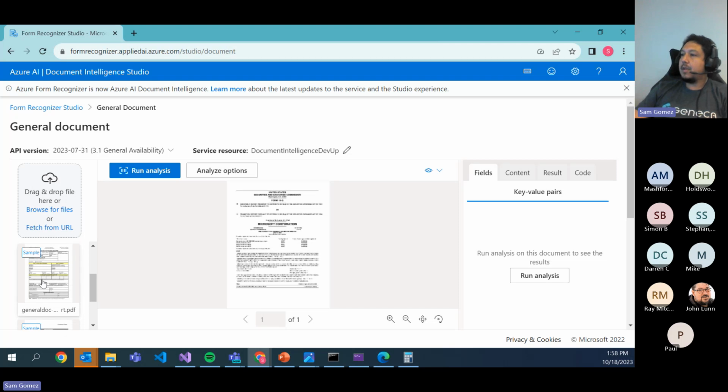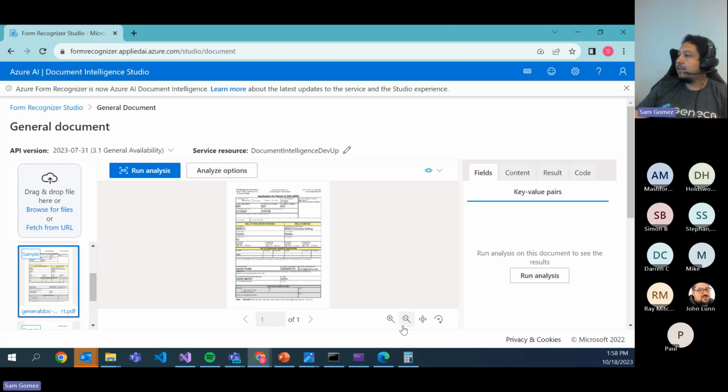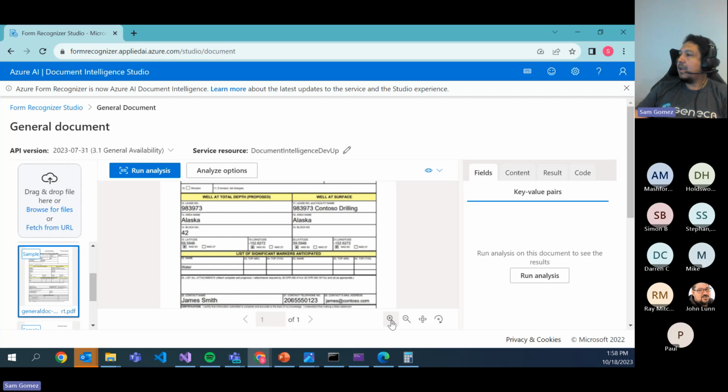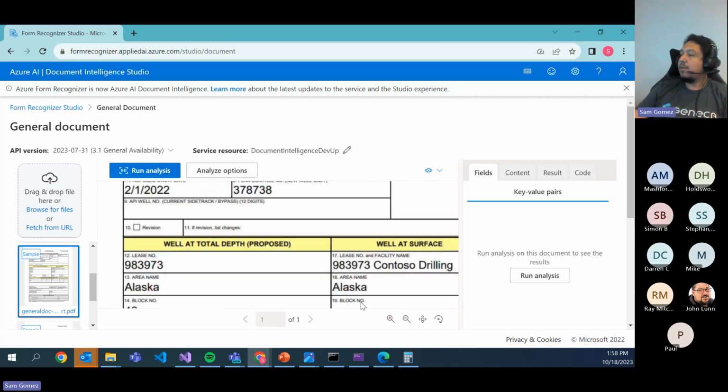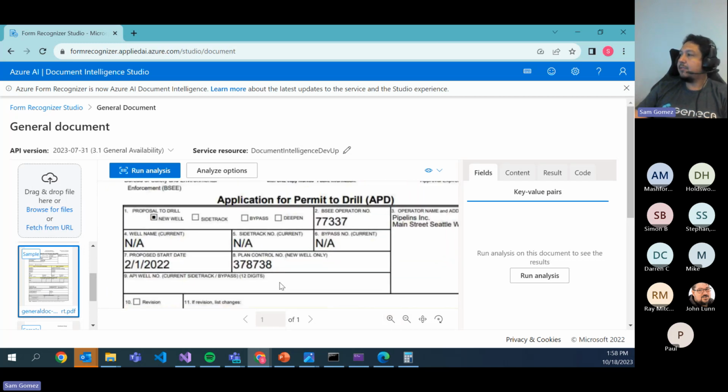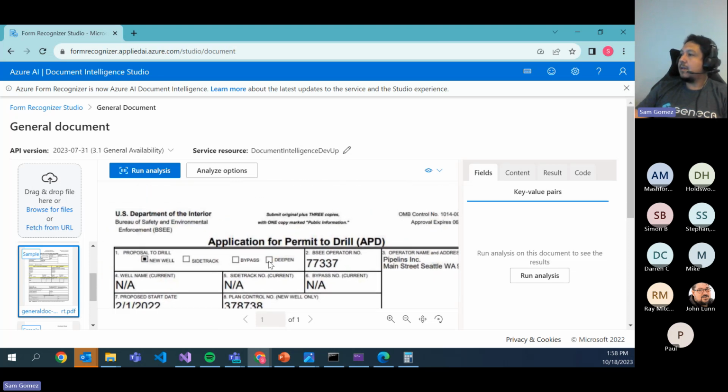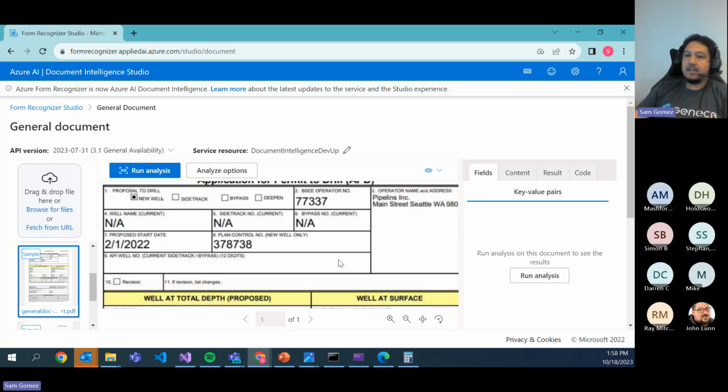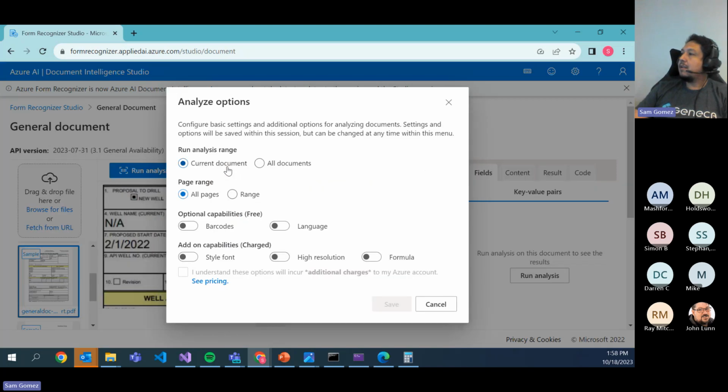But there are some sample documents that are provided for you already in case you don't have something. If you just want to take it for a spin and see what it does, you can see here this is an application for a permit. It is a form that has fields that are well defined. And then if you click on the Analyze option, here is where you can see some of the other things that it can do.